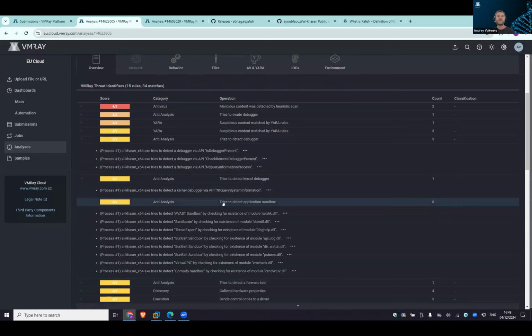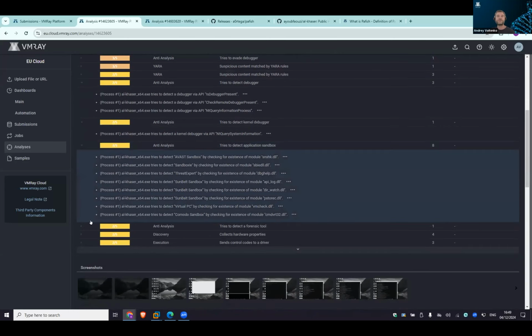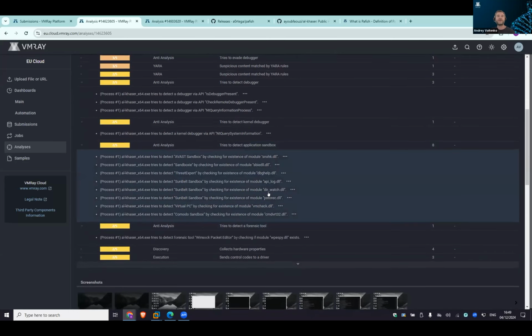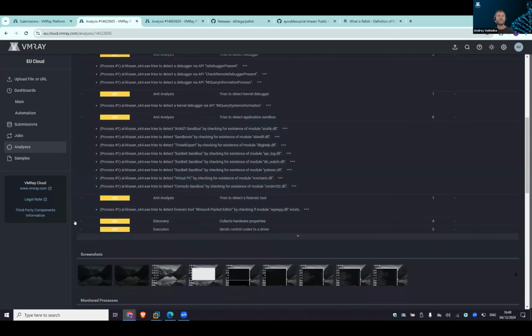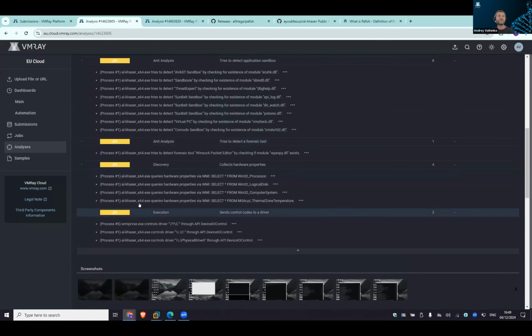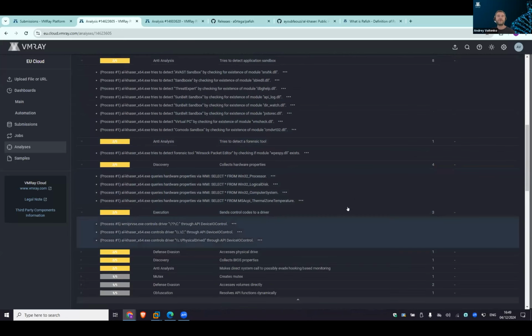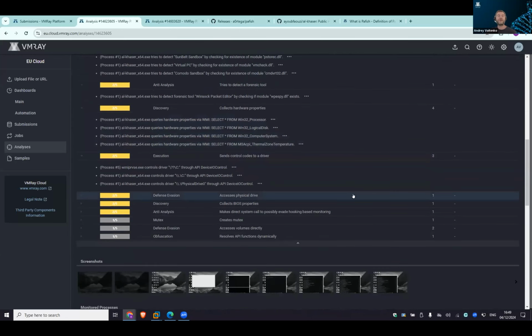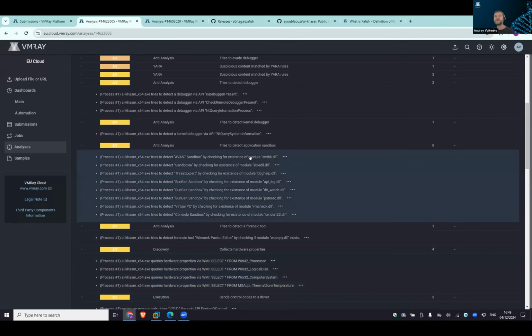It tries to detect application sandbox. It tries to detect forensic tools. It collects hardware properties. It sends control codes to the driver, collects BIOS properties, and so on and so forth. The more you see here, generally, the better it is.